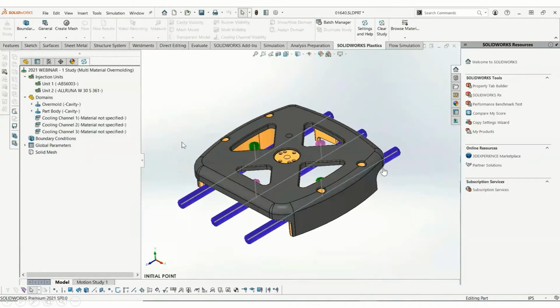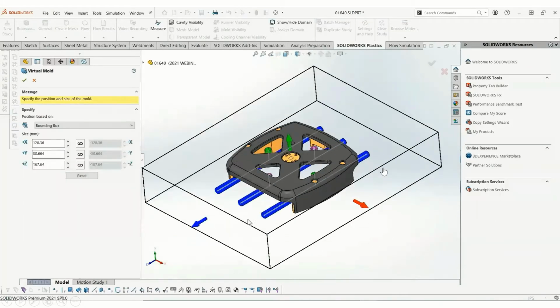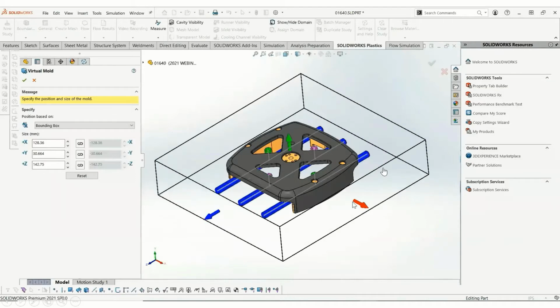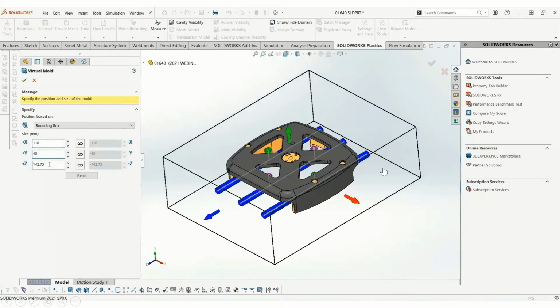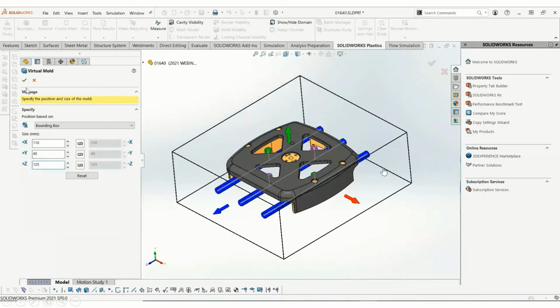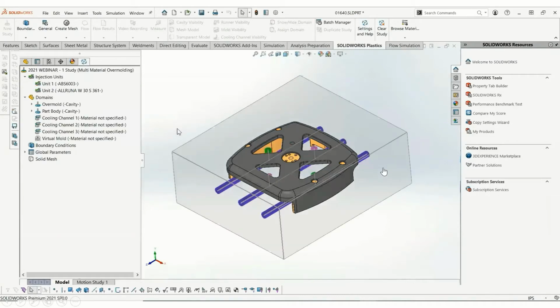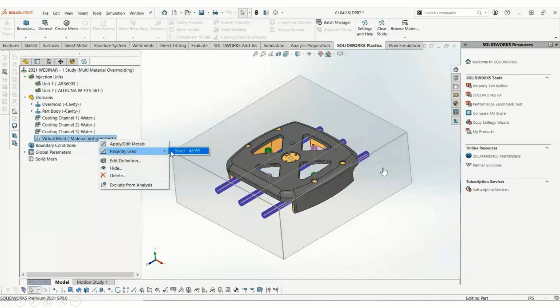Just like the cooling channels, you can define a runner system and a virtual mold, allowing you to analyze and look at multiple scenarios for your injection process before investing time and energy into designing and modeling the complex components of the mold itself. All of these domains, like the part geometry, can now have their materials applied to them prior to any meshing taking place. This allows you to fully specify the components in your plastic injection analysis.